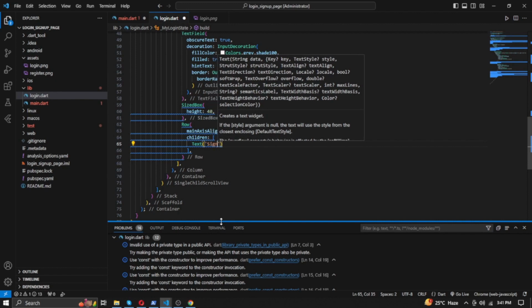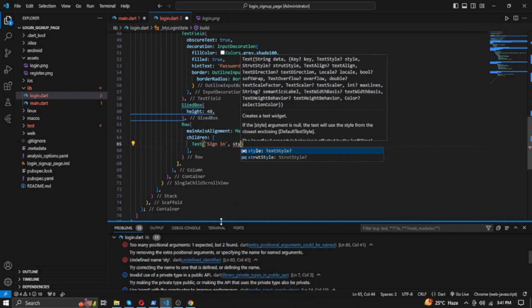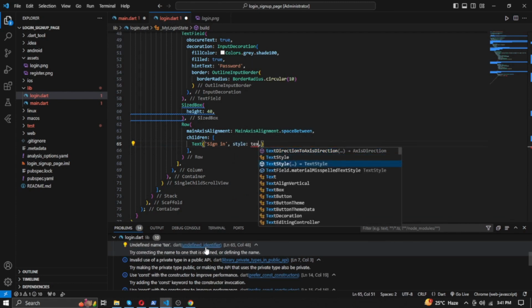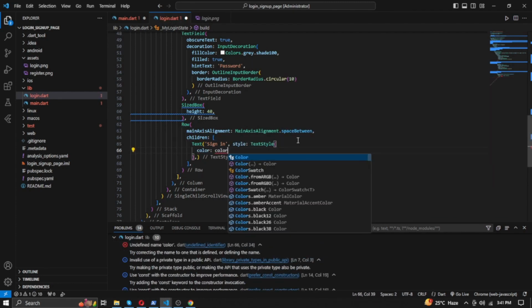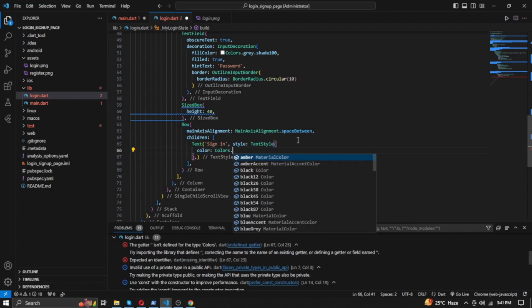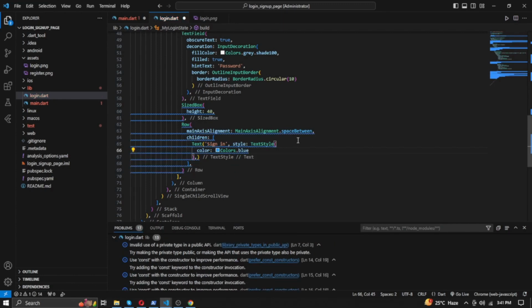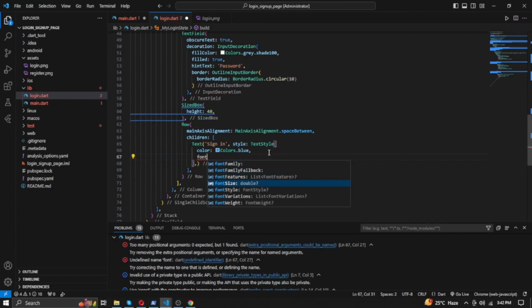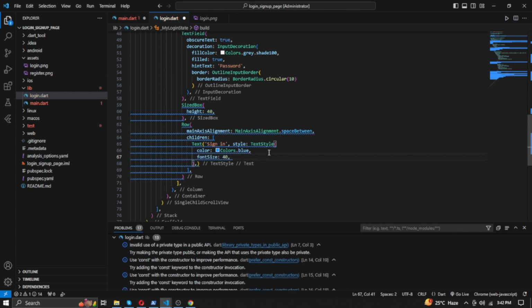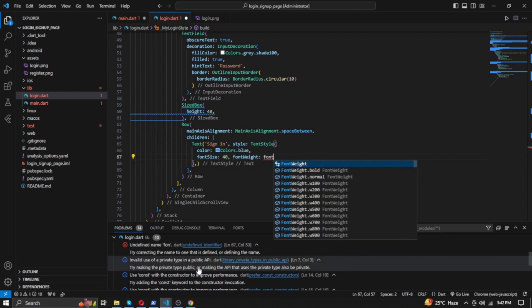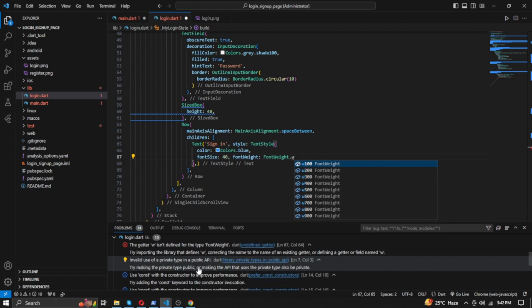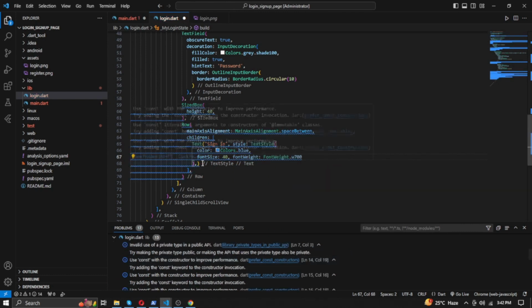Add text, sign in. Select its color. I have chose blue. You can change its color. And font size 40. Add font weight 700.